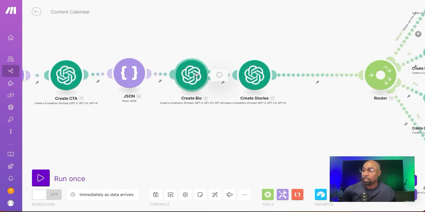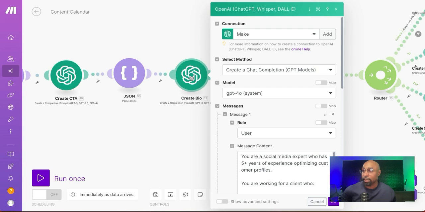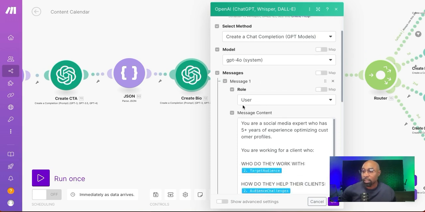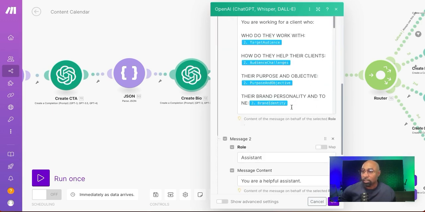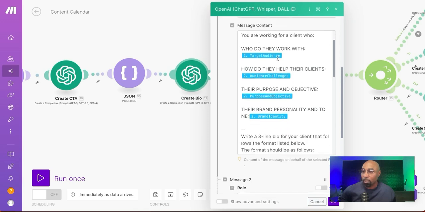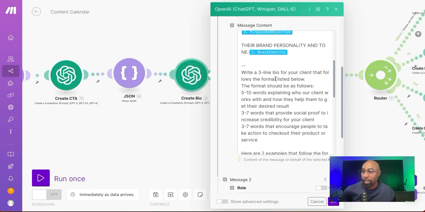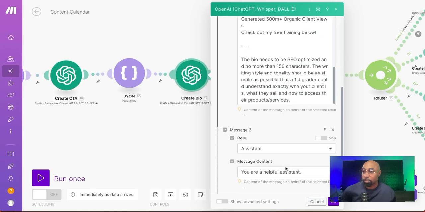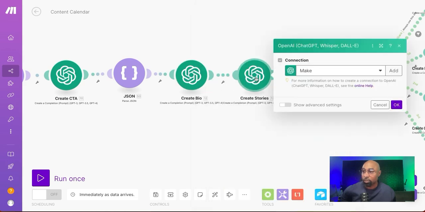And then lastly, you're going to create a bio section. This bio section is very valuable for content creators because they can easily take these and add them to their Instagram account or add them to their TikTok account. And it's just going to do an amazing job at creating a 3-line bio that they can just plug and play in there. It has some examples and it gives some really great information as far as the business is concerned. Then lastly, we create stories here.